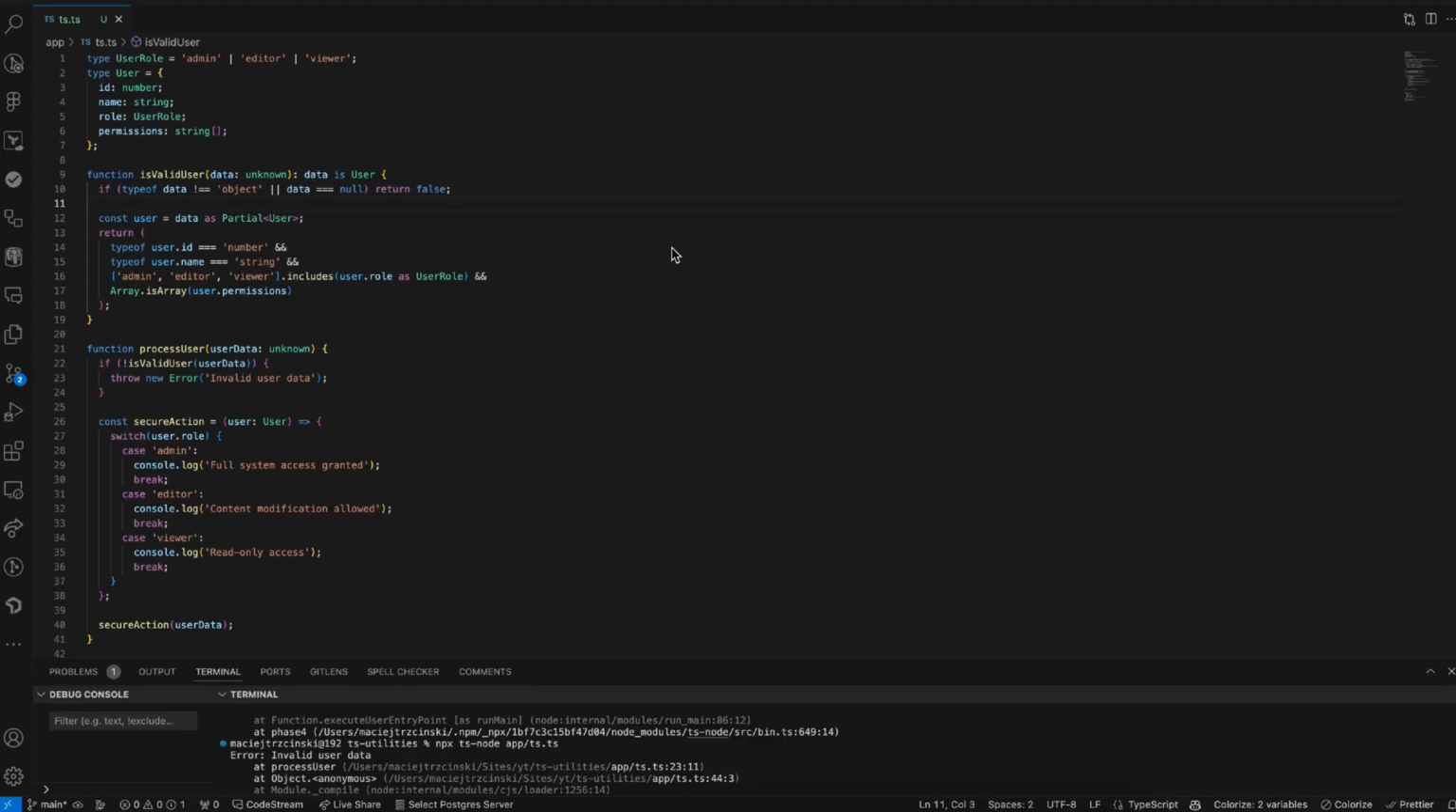Hey developers, ever felt like your TypeScript code is playing Russian roulette with runtime errors? Today we are diving into an ultimate type-safe survival kit that will transform your code from a potential disaster zone to a fortress. Imagine this scenario: you are building a complex application and suddenly, bam, a runtime error crashes your entire system. Why? Because somewhere, somehow, data slipped through your type checks like sand.